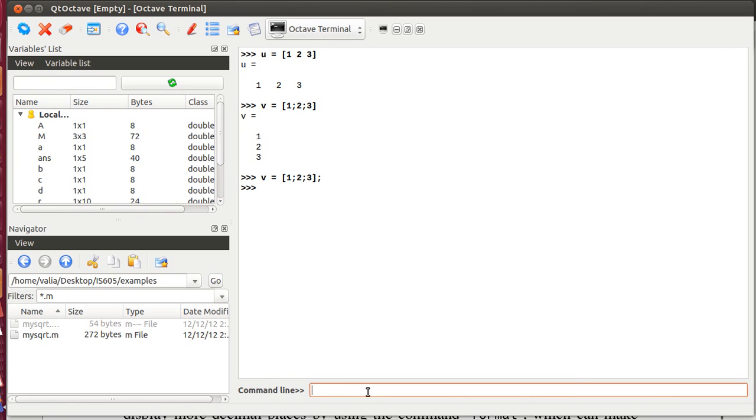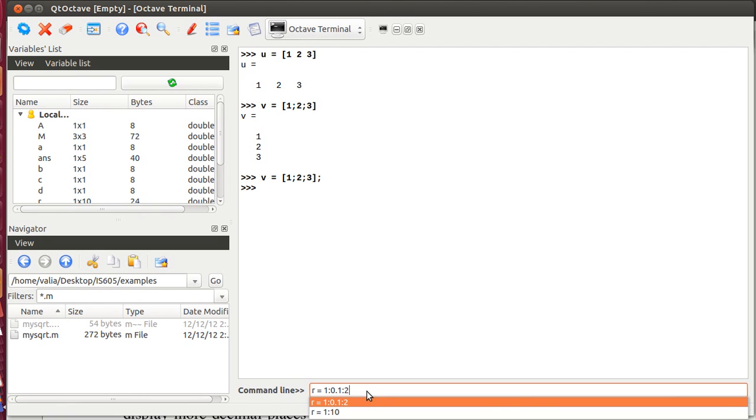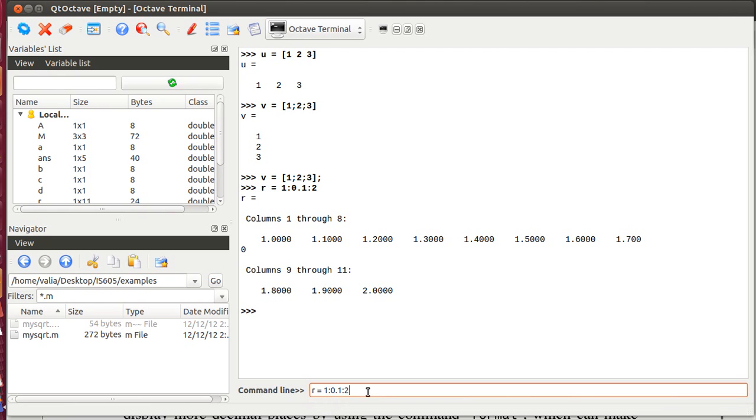Ranges are row vectors with evenly spaced elements. The syntax is as follows. We give the first element, the step, and the last element separated by colons. In this example, the start value is 1, the last value is 2, and each value is greater than its previous one by 0.1. If the step is omitted, the default step is 1.